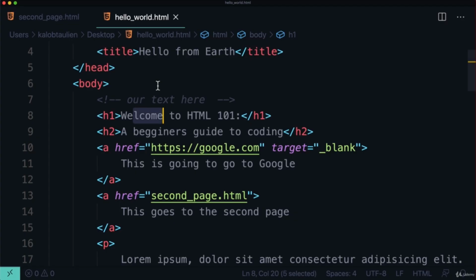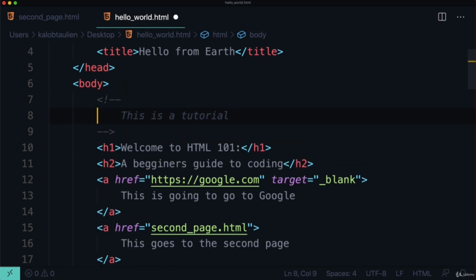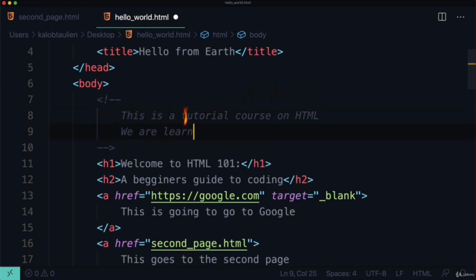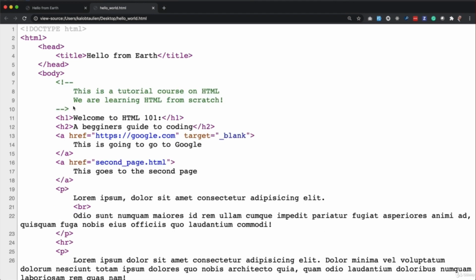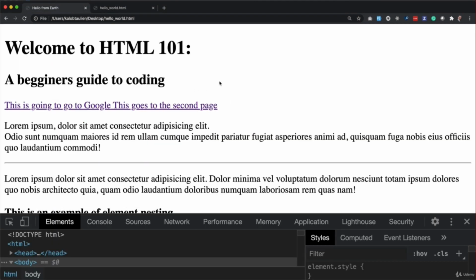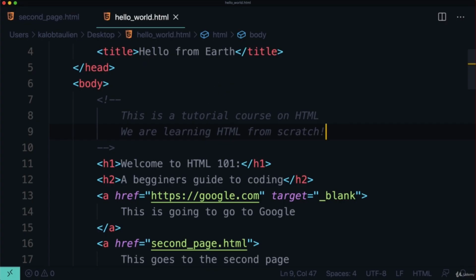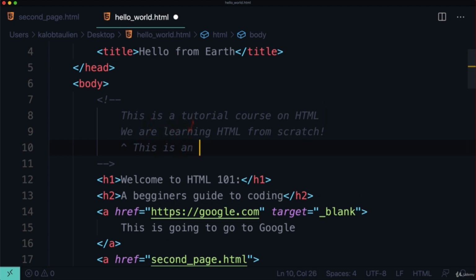What it is good for is explaining what we're doing. So we can say, this is a tutorial. And let's maybe break this onto separate lines. This is a tutorial course on HTML. We are learning HTML from scratch. And so again, I can save that, come back here, refresh my source code. You can see the source code has actually changed. Go back here, refresh the actual page, and it's not rendered. And this is called an HTML comment. So I say this is an HTML comment.